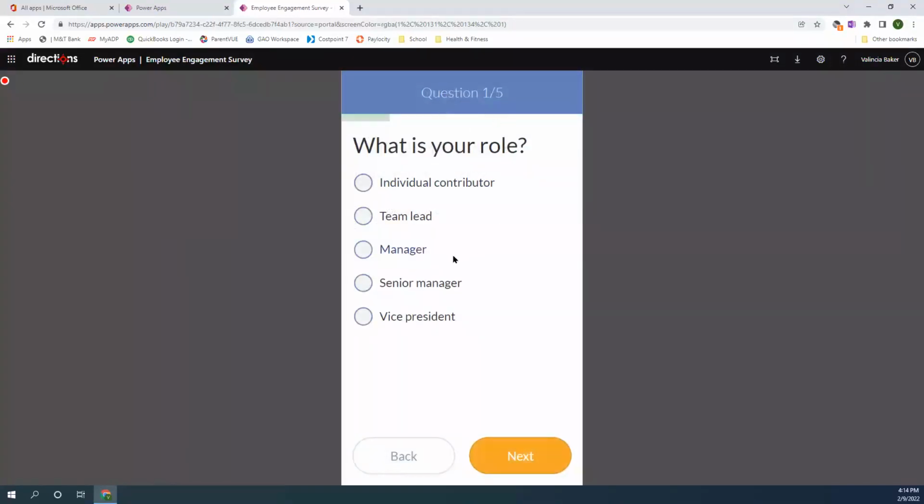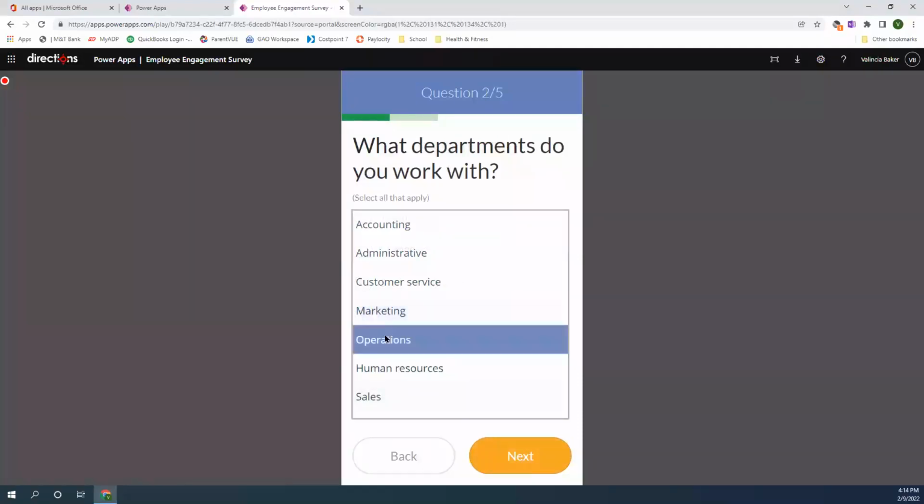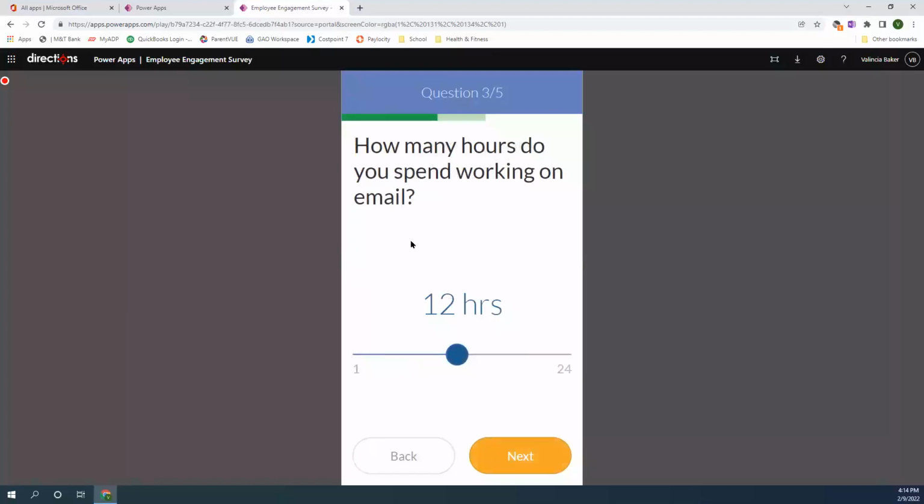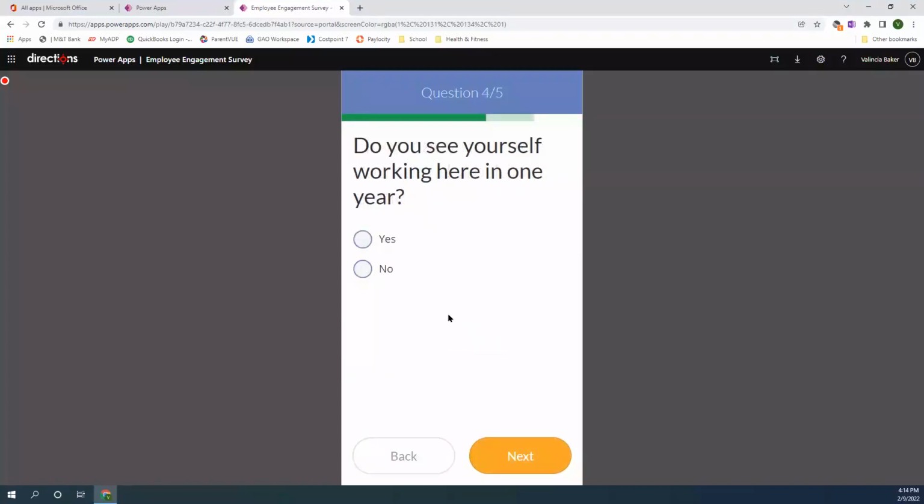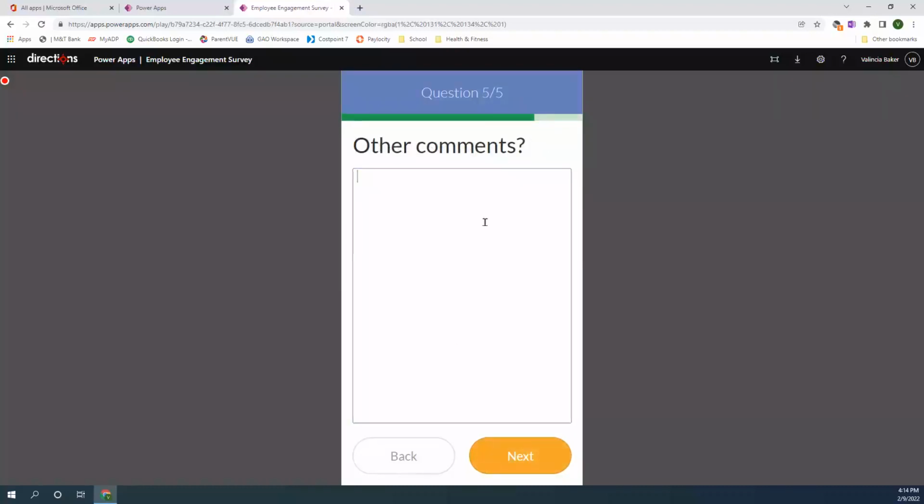And you can see the template has included all these different texts. So I would need to go in and edit this to make it feasible for my organization. So I can say that I am an individual contributor, and I'll click next. What departments do I work with? We'll say operations, and I'll click next. How many hours do I spend working on email? Not that many. I'd say maybe about 6 hours. And then, do I see myself working here in a year? Absolutely, because I love directions. And any other comments? This app is cool and makes this survey much easier to complete.